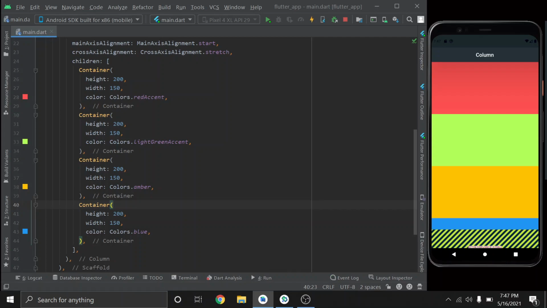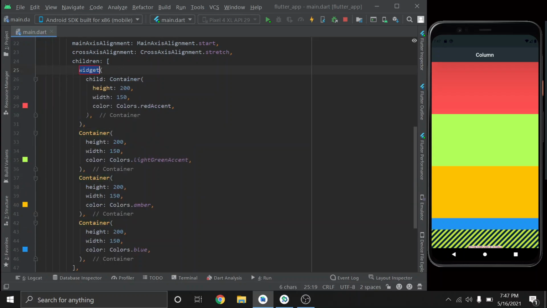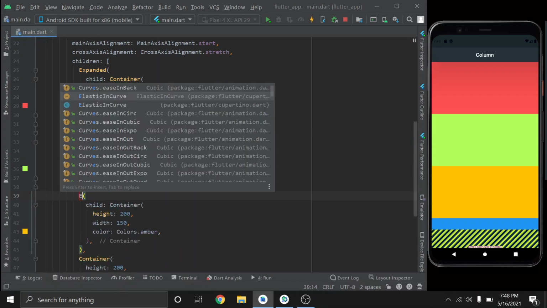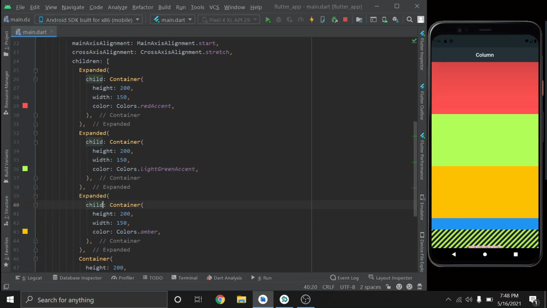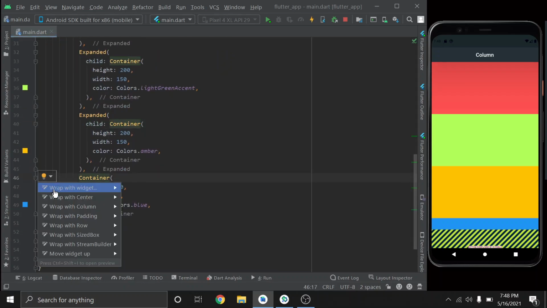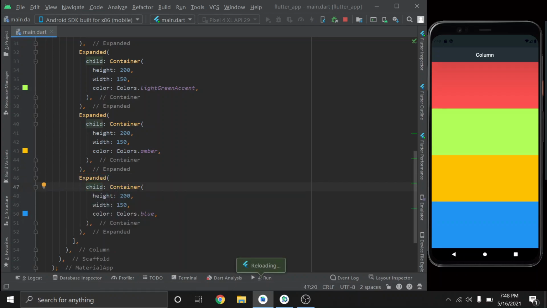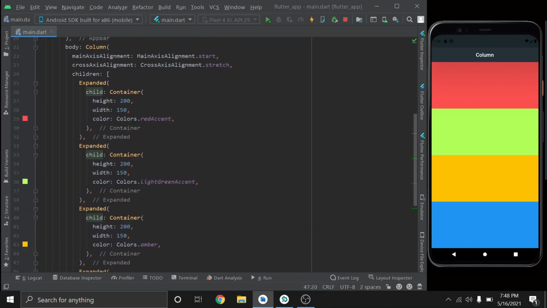To overcome that error, we can wrap our containers with something called an expanded widget. We can wrap each of these containers with an expanded widget, and let's see what happens. And the last one. Let's save that. Now we can see each of our containers takes up equal space inside of the screen, right? Now we have no sort of error.